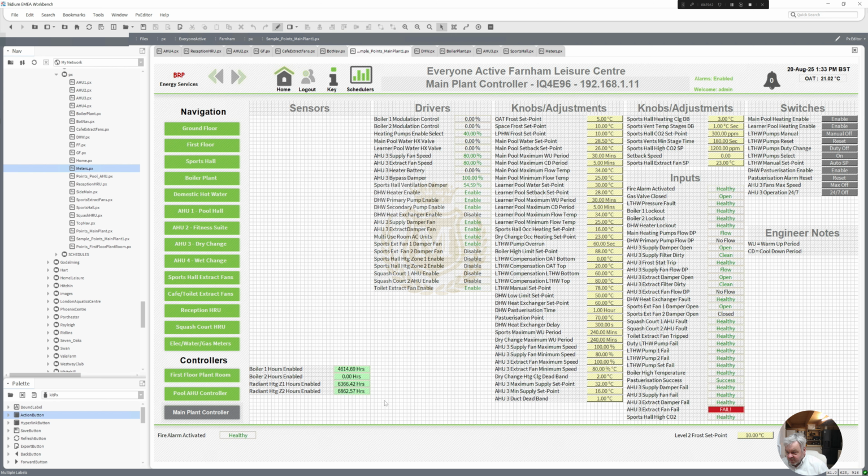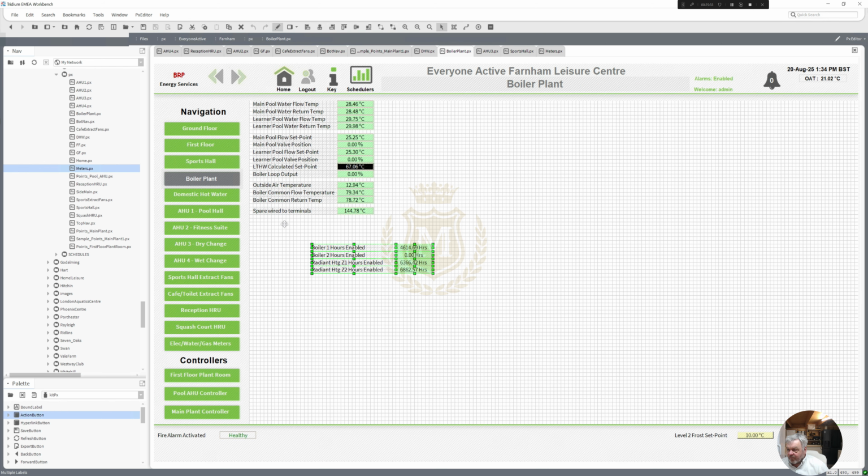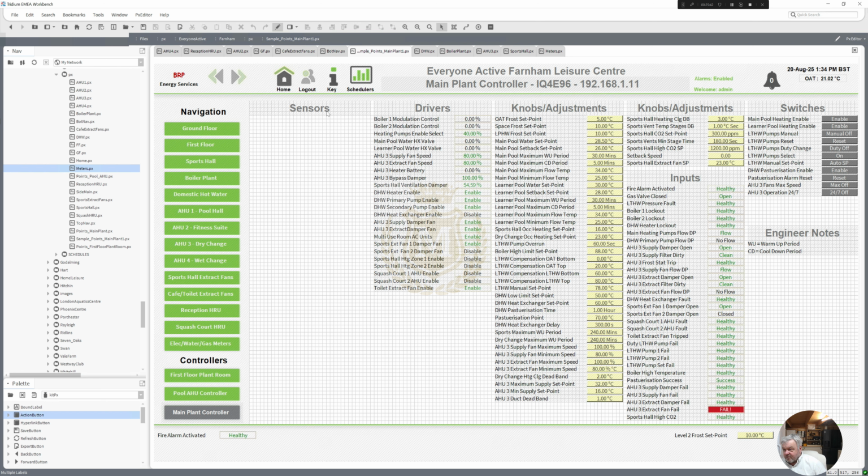Boilers, radiant heating, zone 1, zone 2. Cut that. Now the radiant may be squash courts. No, it's got a HRU, so it won't be. So I'm going to put them both in the boilers, all that lot in the boiler plant for now, or on that page. Right, that's our sensors done.